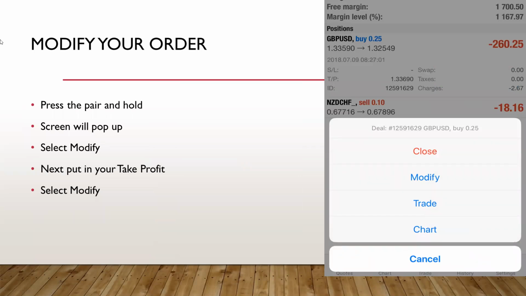So how you modify your order, you will press the pair and hold. This screen will pop up. When this pops up, select modify. And then next you'll put your take profit and then select modify again. So once you click modify, this will pop up next.